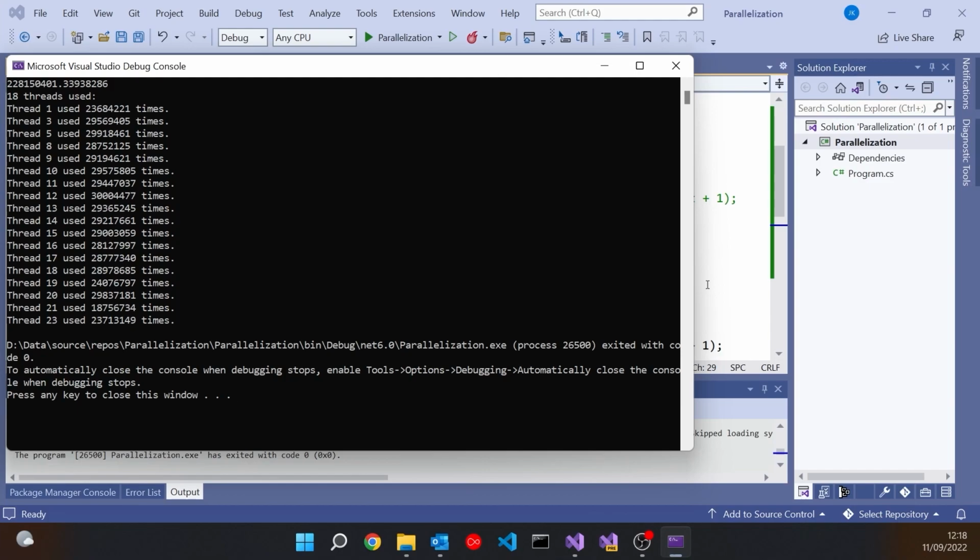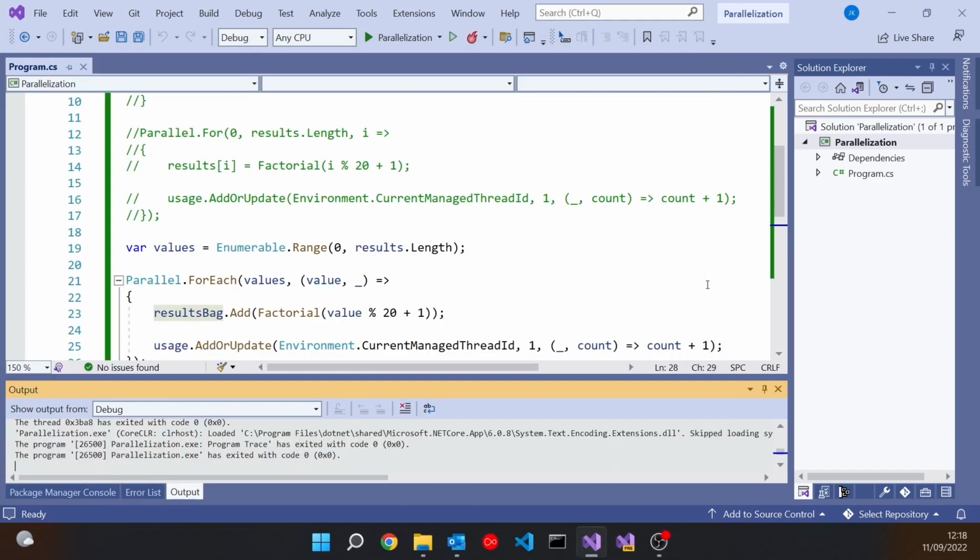But again, we can see it's used 18 threads. We can see the numbers. We can see how it's used all that. So that was our Parallel.For and our Parallel.ForEach. Similar tools, but for slightly different situations maybe, but you can see they do the job very nicely for us. We don't have to do very much worrying about the multi-threading.